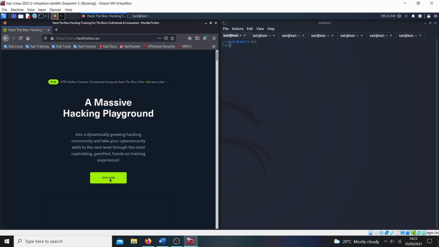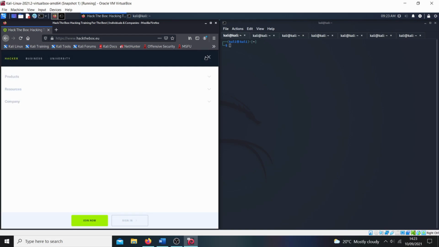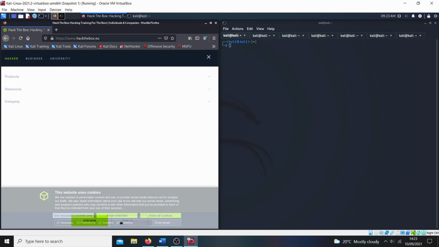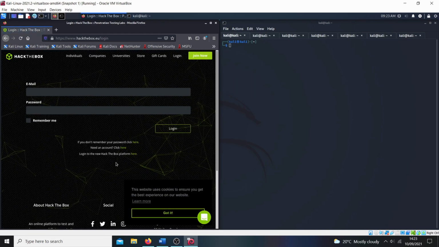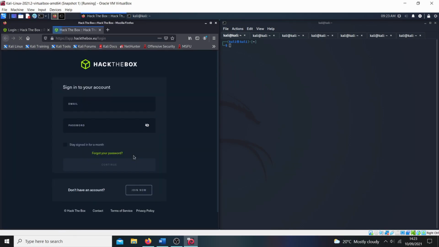If it's half screen like this, it's a bit harder to find the sign in button, but top right, these three bars, and then down here your cookies may have popped up, so get rid of that, and then down there the white button, sign in, and then here log into the new Hack the Box platform, that button. Use that because it'll take you to the updated version, which I just find is much more crisp and generally easier to manage.